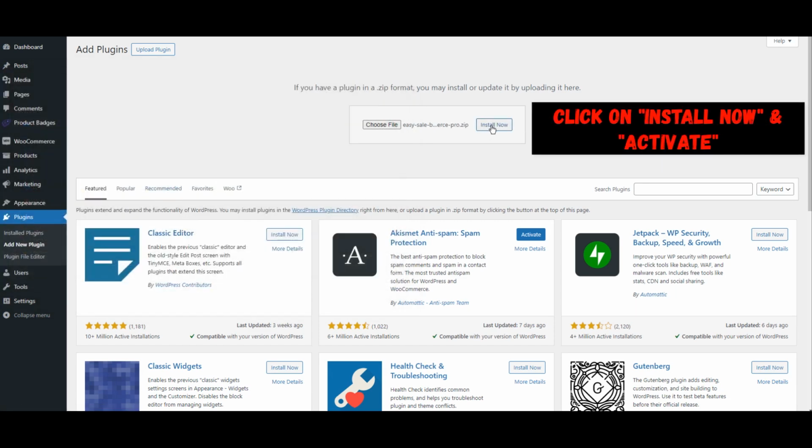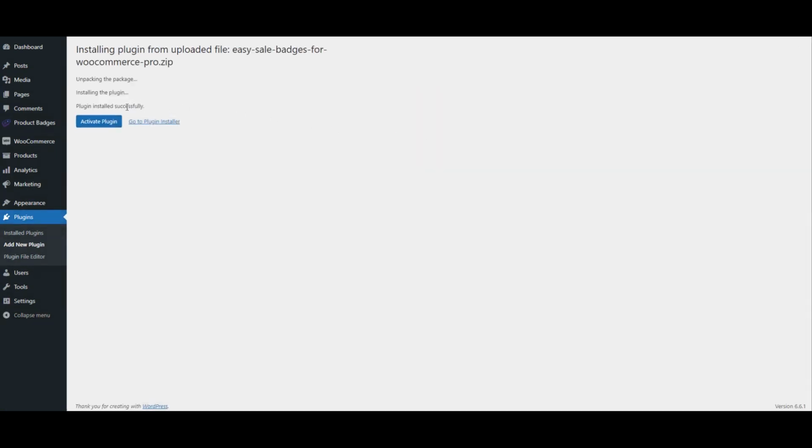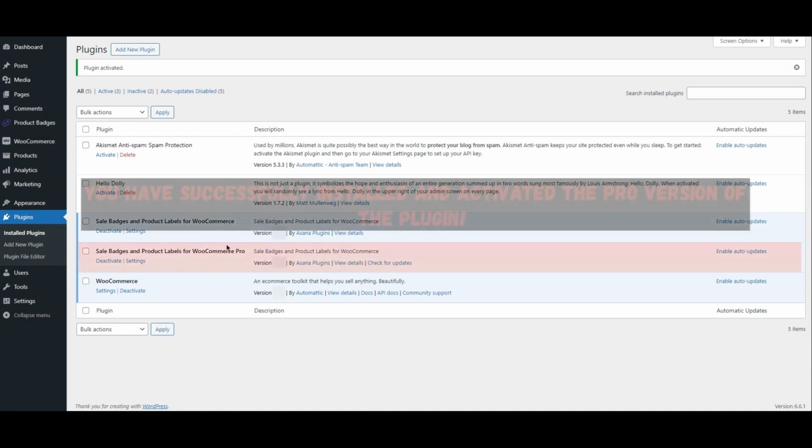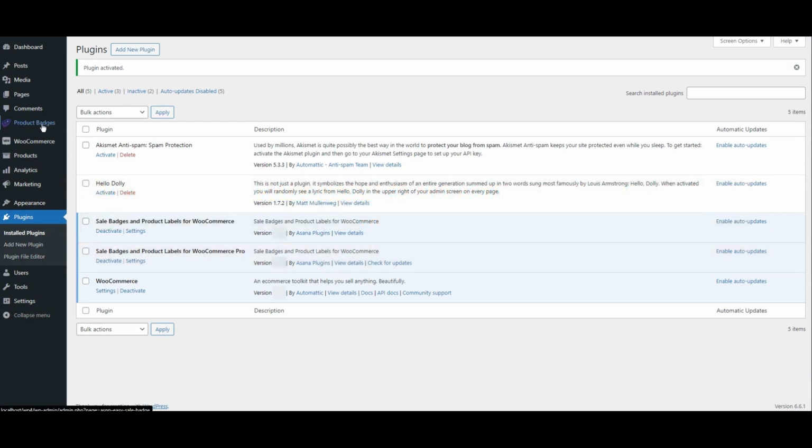Then, click on Install Now. Once the installation is complete, click on Activate to enable the Pro version. You have now successfully installed and activated the Pro version of the Badge and Product Label for WooCommerce plugin.